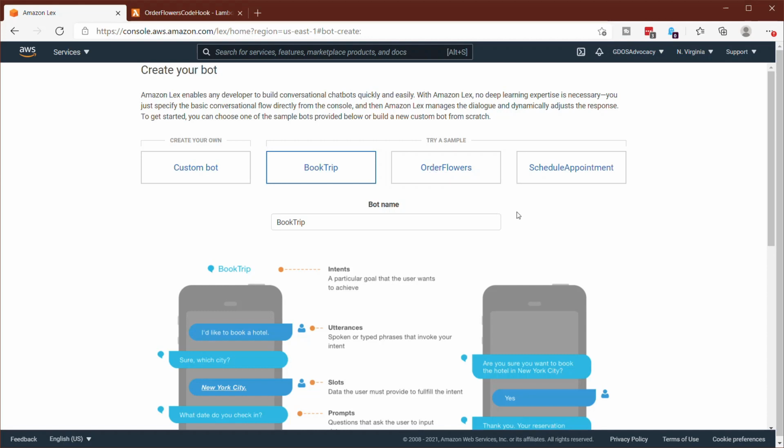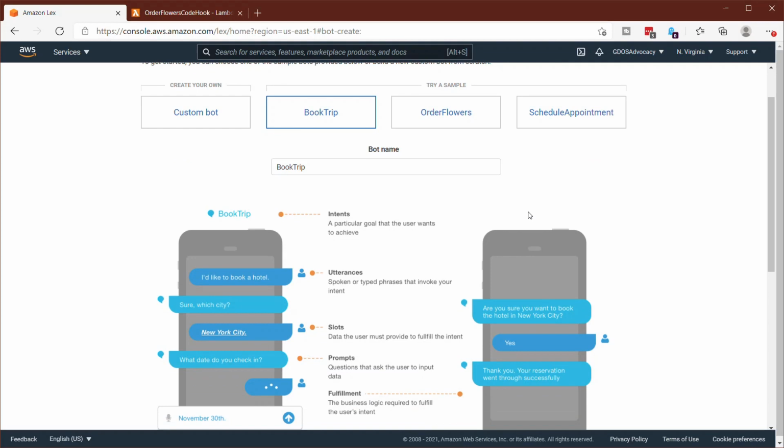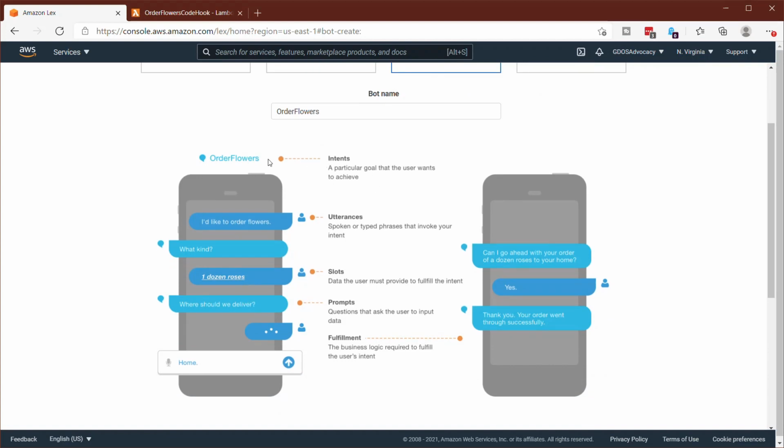my particular application or demo. And you can see that when you choose the different samples, they kind of show you sample interactions of how you might have the intent, which is to order flowers, the various utterances that might be spoken or typed, and then Lex will interpret those utterances using natural language processing to figure out what the user wants to do.